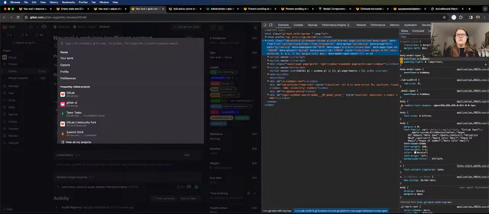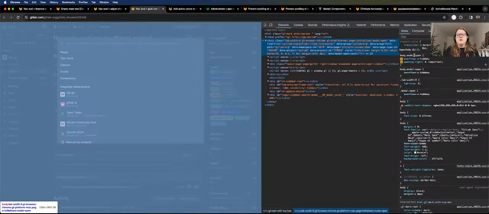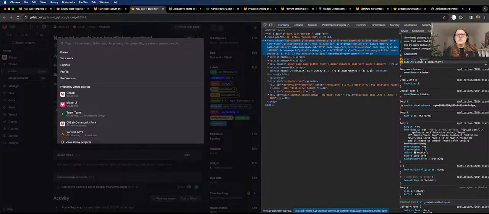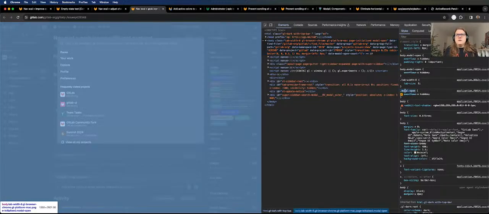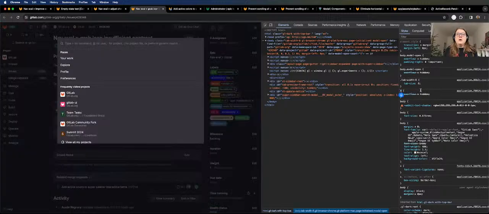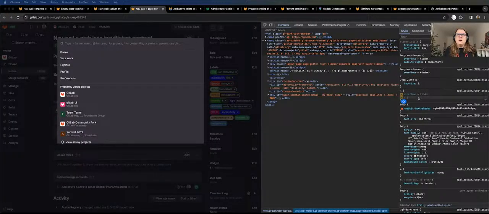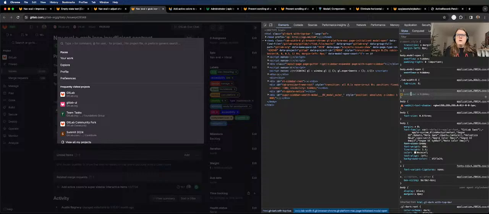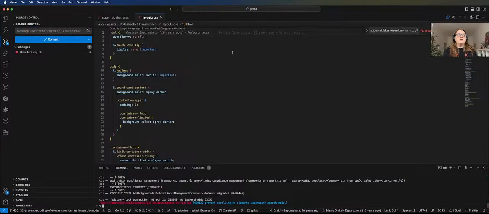By here, body.modal-open. Okay. Well, the rule's in two places, so that's odd. Maybe we can clean that up. I'm just going to look for everything with overflow hidden in the code base.